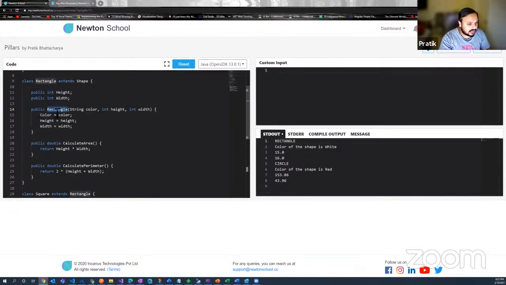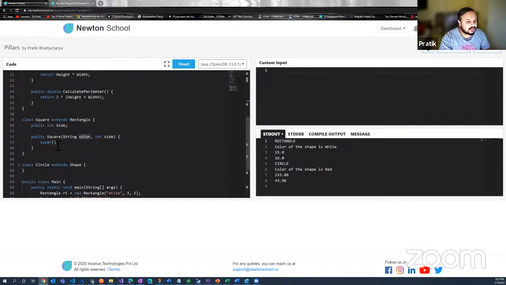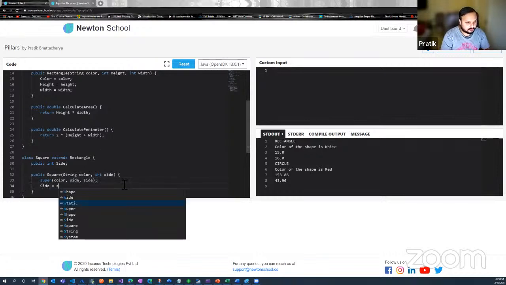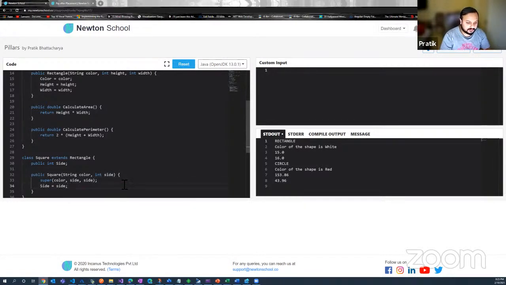constructor. And what are the parameters that this constructor is expecting? It is expecting a color. So color will be easy. I'll just pass whatever color I have been passed here, comma. It is expecting the height and the width. And what is the height and the width of a square? It is side only. Both the height and the width, the height is also the side and the width is also the side. Nothing else is needed.